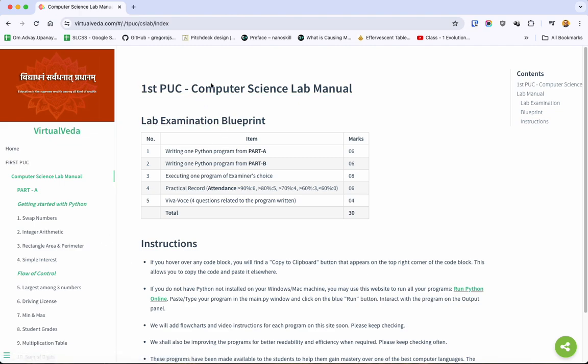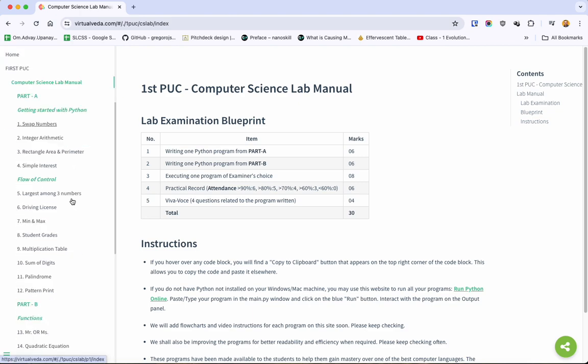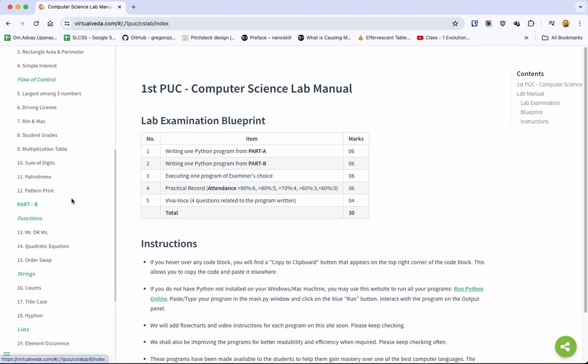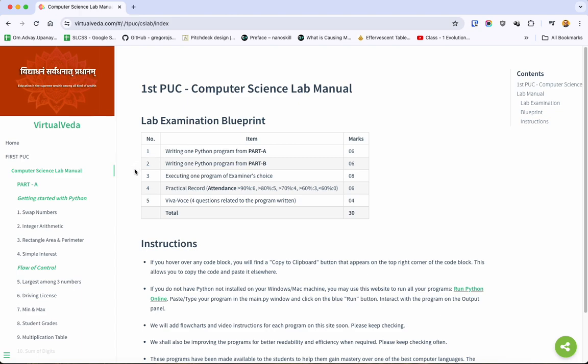Okay, so let me just explain the blueprint of the lab examination. You'll be asked to write in the lab examination for first PUC from this year onwards. You'll be asked to write two programs, both in Python. There are about 12 programs in part A, and about 12 or 13 programs in part B. You will be asked to write one program from part A and one from part B.